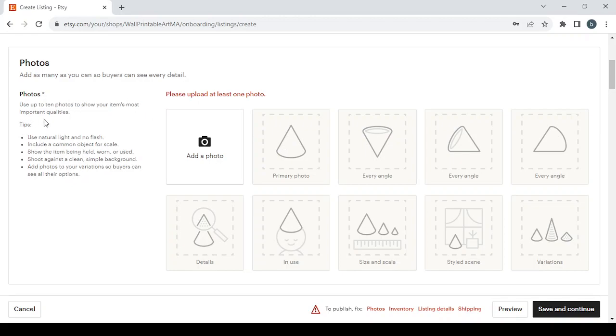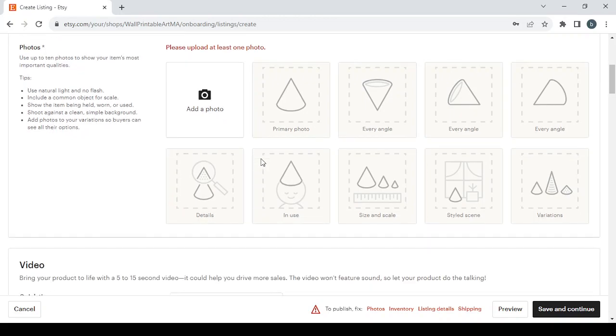And here we have some tips to help you with your pictures. Use natural light and no flash. Include a common object for scale. Show the item being held, worn, or used. Shoot against a clean, simple background. Add photos to your variations so buyers can see all their options.